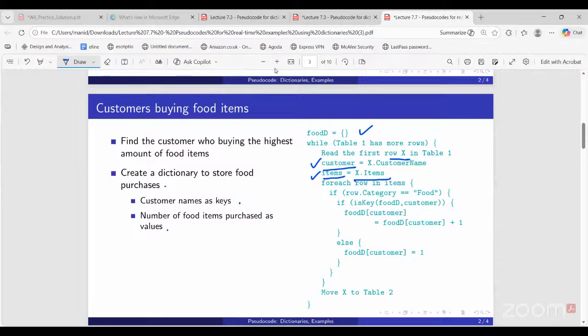For each row in items, if row category is food, the item belongs to the food category, then you enter the nested if. And now you check the membership: does this particular customer already exist in the food dictionary, food D? So is key food D customer. So for this particular customer, if he already exists, then I'll just add one to the value. That is, he has purchased one more item in the food category.